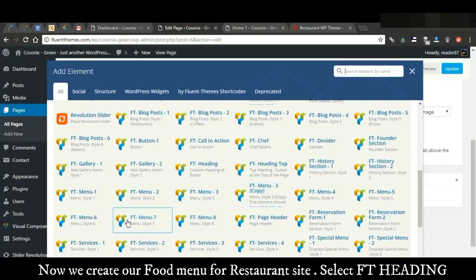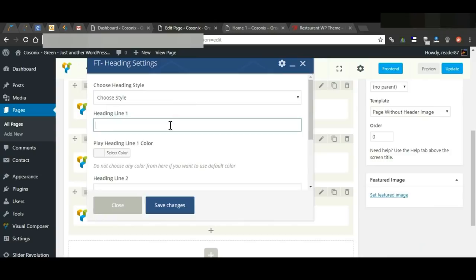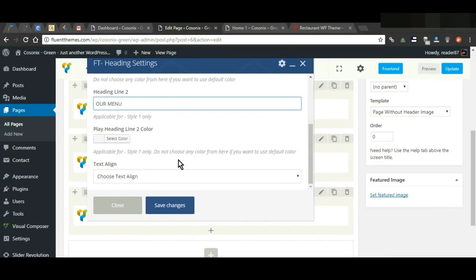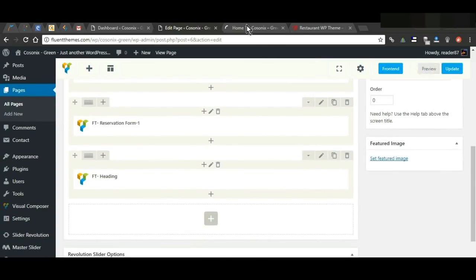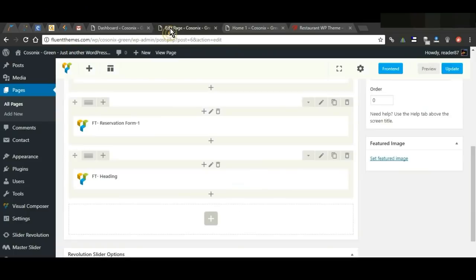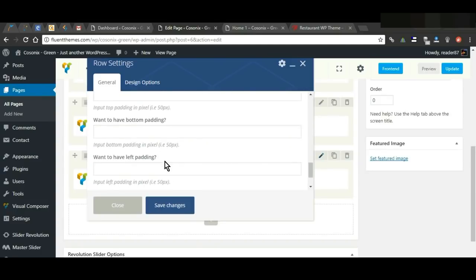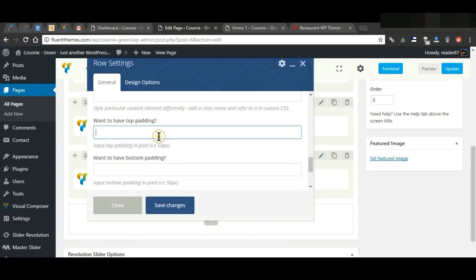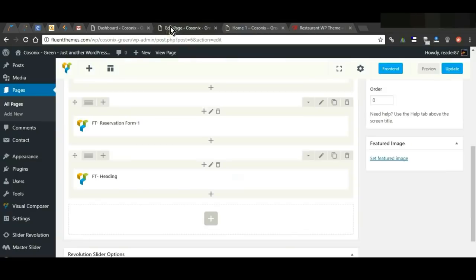The reservation form already created. Now we will select a heading element. This is FT heading. Just keep information in the heading element. Save changes. You see a heading comes here. Now we'll give the top padding to make a blank space above the heading. See the blank space created.